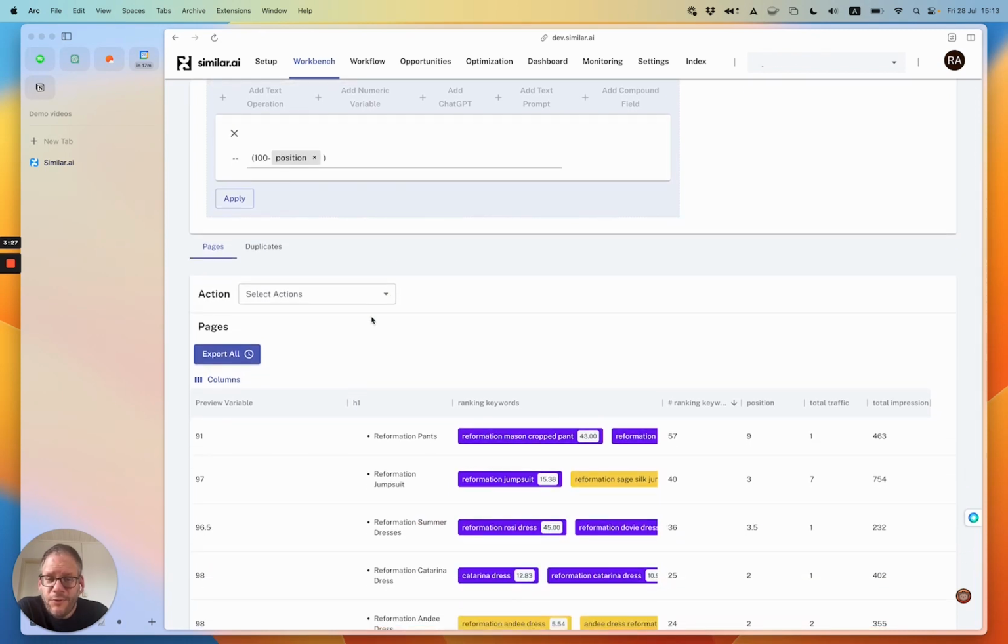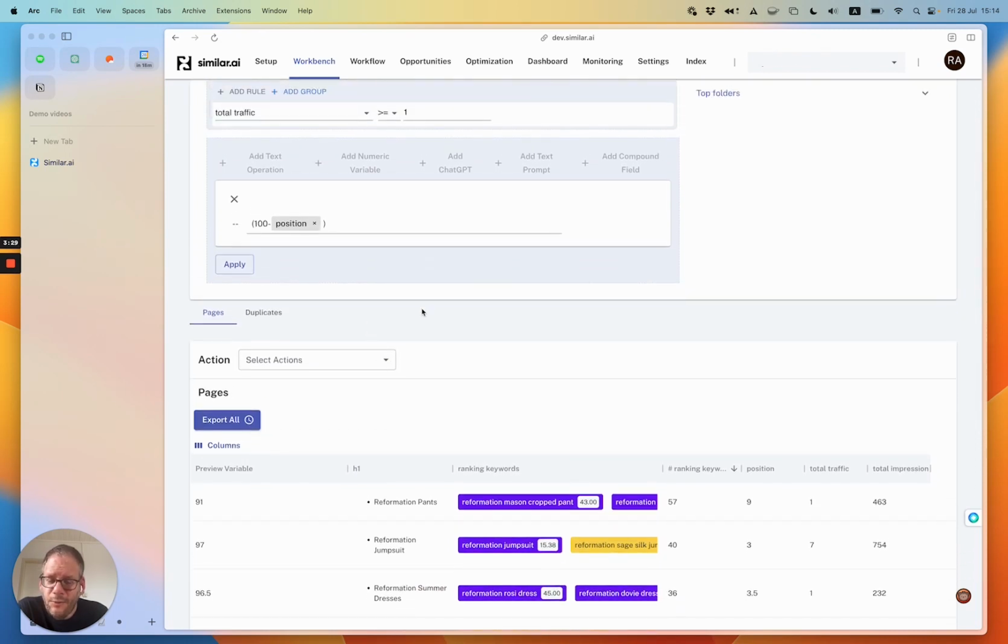Okay, so this is just a quick introduction into how you can add what we call numeric variables, which is similar to adding a formula in a spreadsheet, and use that to update the data that you have about your pages or your keywords or your topics.